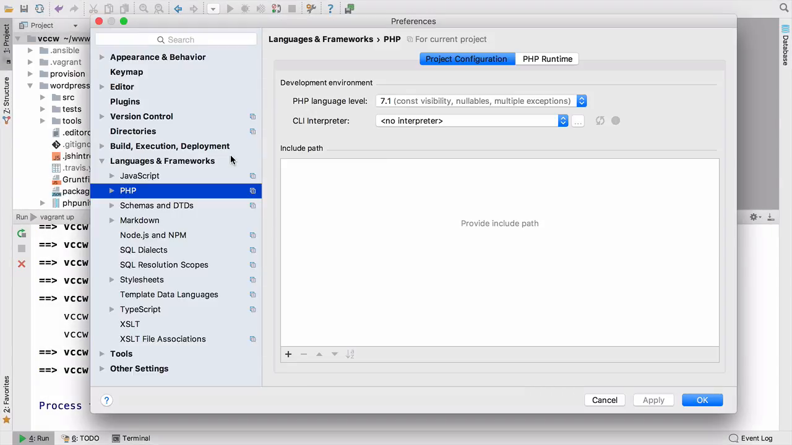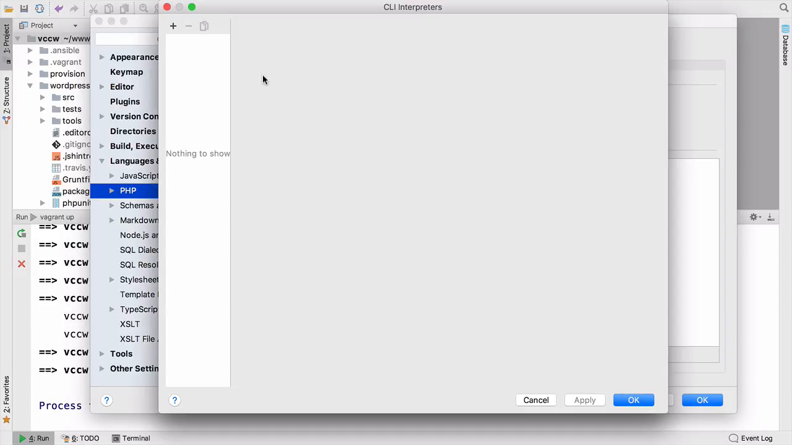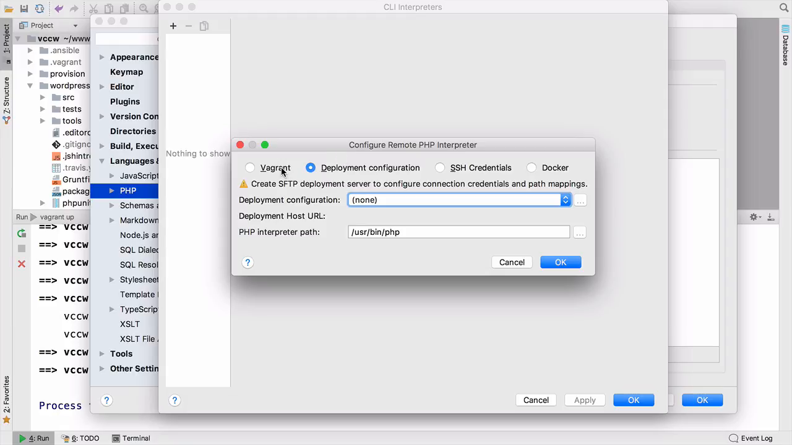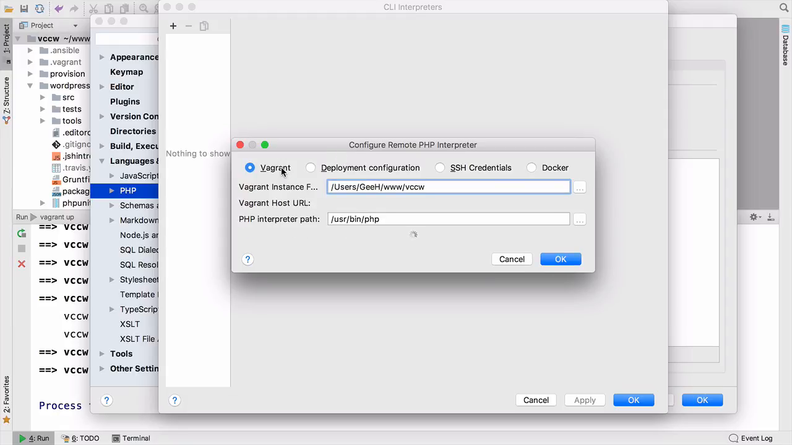So the first thing we want to do is to add a PHP interpreter. So language and frameworks in our settings, PHP, and then the ... allows us to manage our interpreters. So we'd like to add a new interpreter. And it's a Vagrant interpreter, so predictably we'll use from Docker, Vagrant, VM, remote. And then we just click Vagrant, and because we've brought the Vagrant machine up with PhpStorm, PhpStorm just detects everything for us. You can see it knows where PHP is, it knows the host URL, which is great.